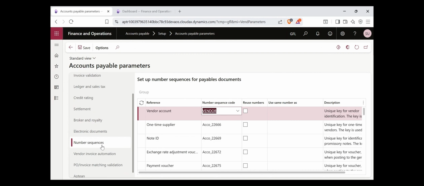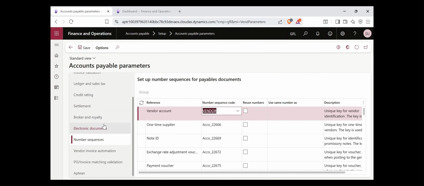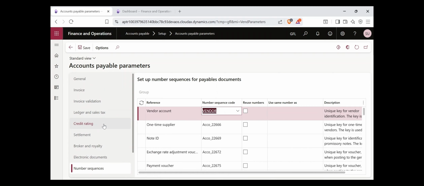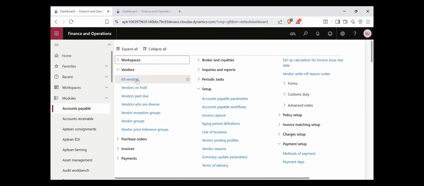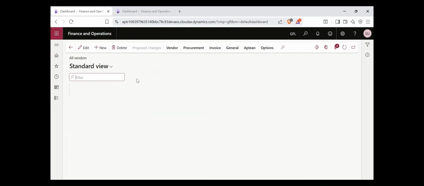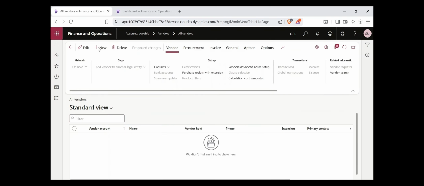So that's the first step, and all other settings we're going to come back to when those specific fields come in. We're going to discuss the other setup, but the first thing is that you need to make sure the number sequence is mapped in the accounts payable parameters. Once that is mapped, you can go back to all vendors and click on new.